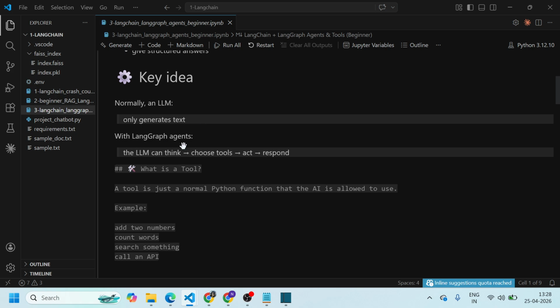With the LangGraph agent, the LLM can think, choose the tool, act, and respond.